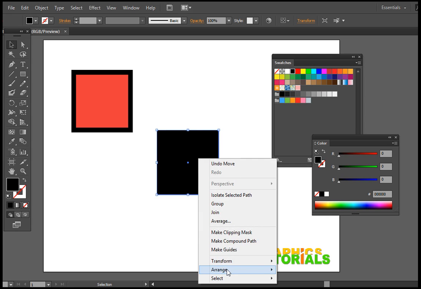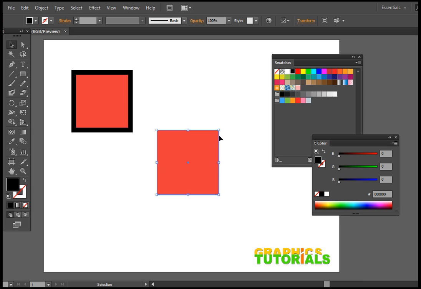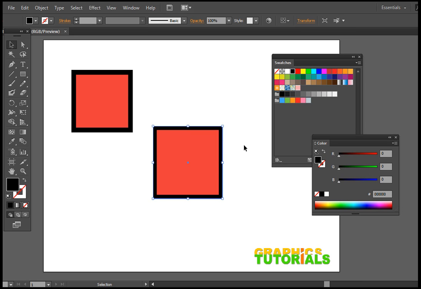Right click, arrange center back. By pressing Alt Shift, I just increase the box which is behind. In both the cases, see, we are getting the same result.